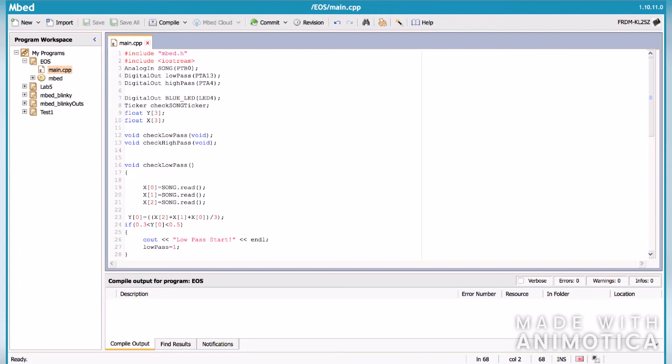Next, we initialize an array to use as our memory location for X and Y values. As previously stated, the X values will come from the speaker and the Y values will serve as the equations to be compared within the low and high pass filters.